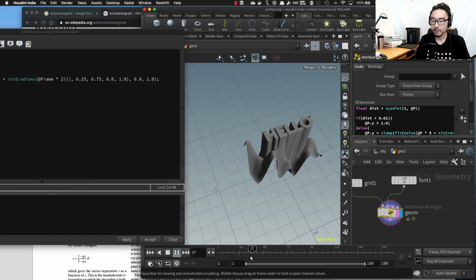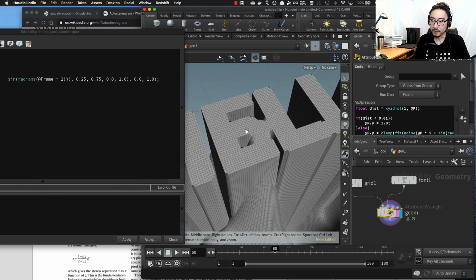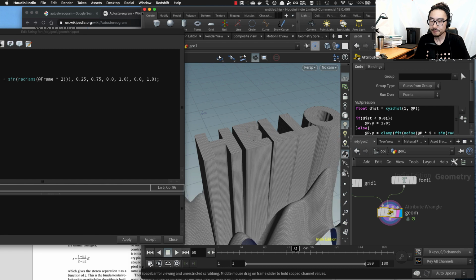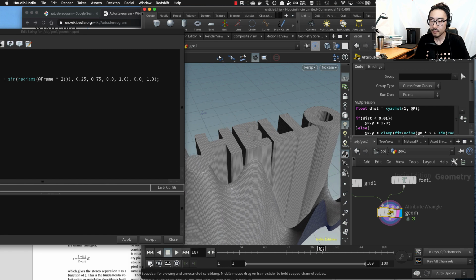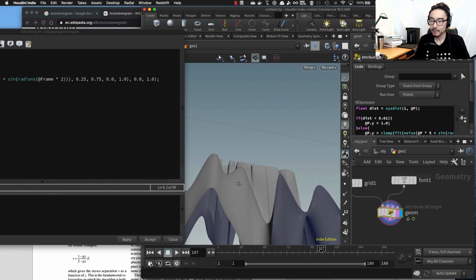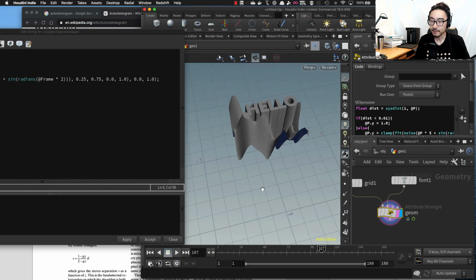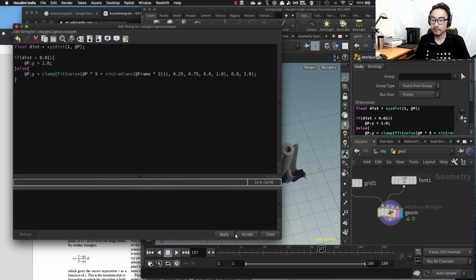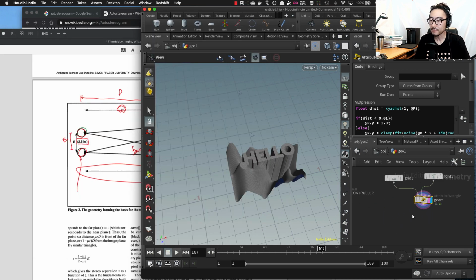If it goes beyond 1, then at some point it is clamped, and the height will be clamped to 1, somewhere around here. But it looks good. It looks just fine for my use case, so let's keep it as it is.